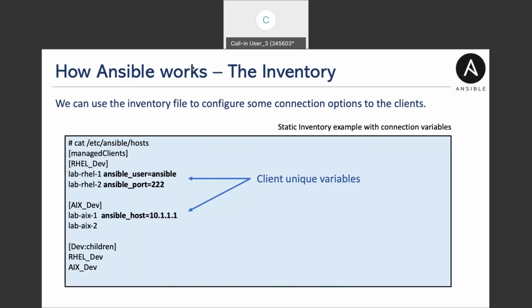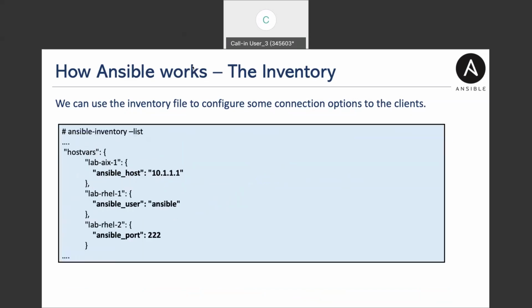The next example, I said my Ansible port is port 222. Obviously, Ansible listens on SSH, so the port is normally 22, but if you wanted to define it, it's just an example. And for the AIX one, I've listed that instead of using the IP that you resolve lab AIX1 to, I want you to use this IP to resolve that host to. So you can define multiple variables within the inventory file. If we run ansible-inventory with the list option, it can show those variable options. There we go, it shows host variables, those ones that I've defined in the inventory file.